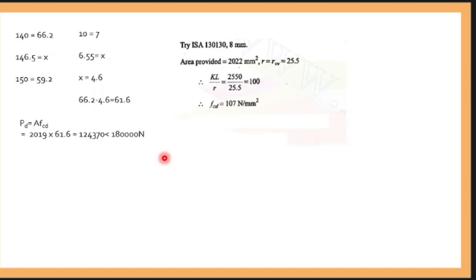When you are practically designing, you can try a lesser section. Instead of trying 130 by 130, you can try a lesser section so that the value will get matched. So providing ISA 130 into 130 into 8. This is your design. Let us go into the design of laced column.